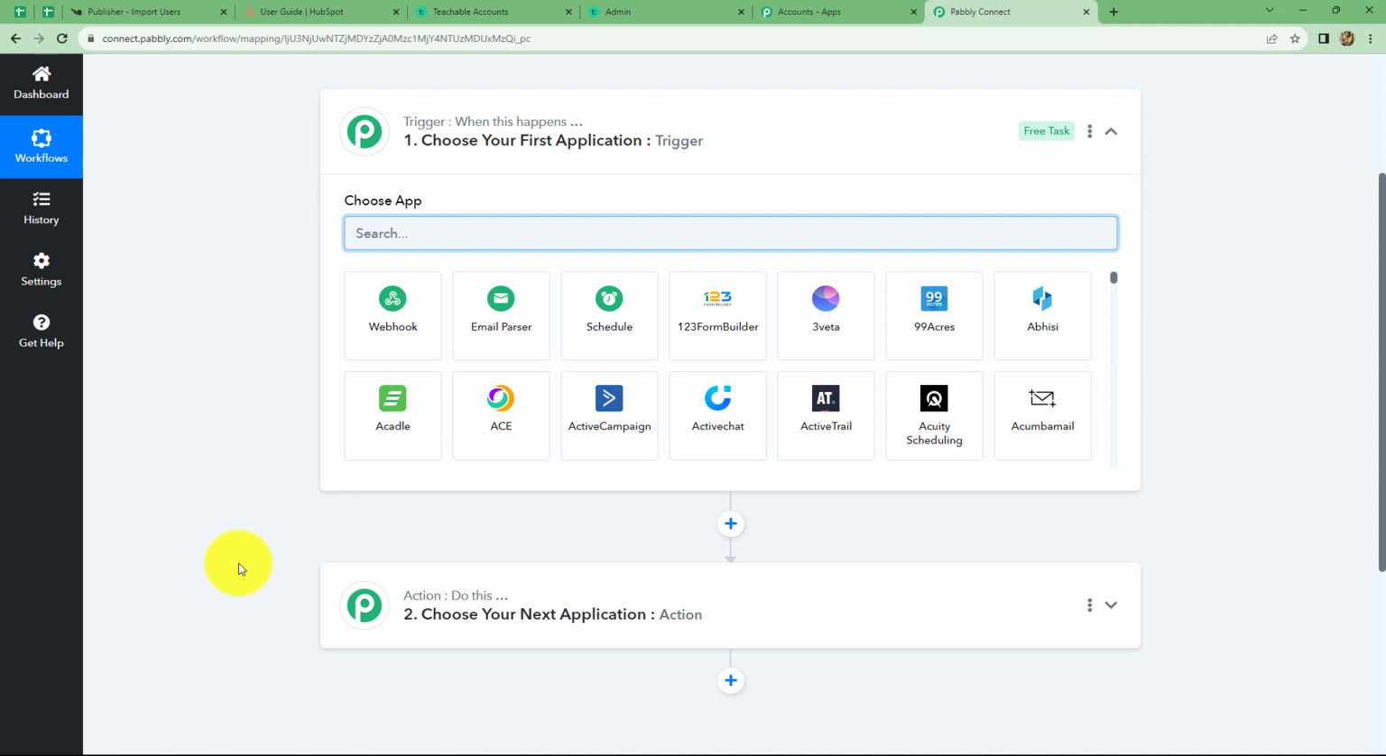So what are trigger and actions? Trigger and actions are the basic principles on which the entire workflow of this automation runs. Here we can have only one trigger in any workflow, but we can have multiple actions. And also the trigger says when this happens and the action says do this. That means the action is the response to the trigger. Okay, so let's start with the workflow.